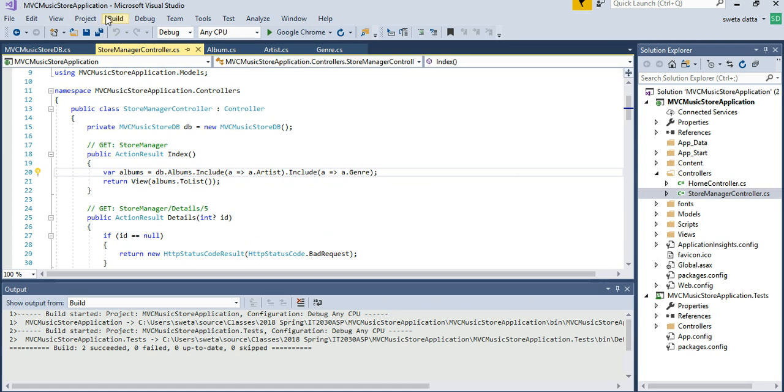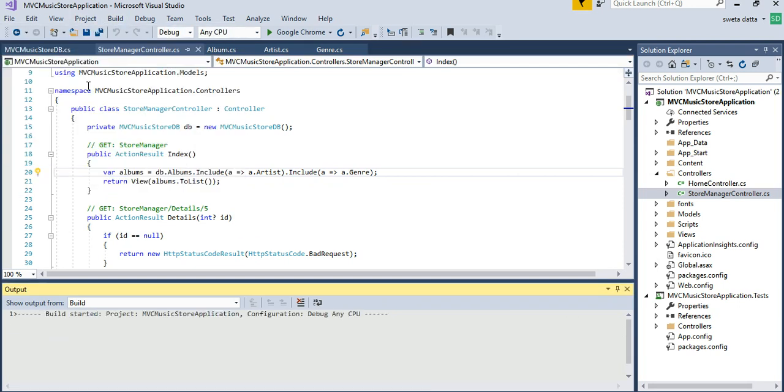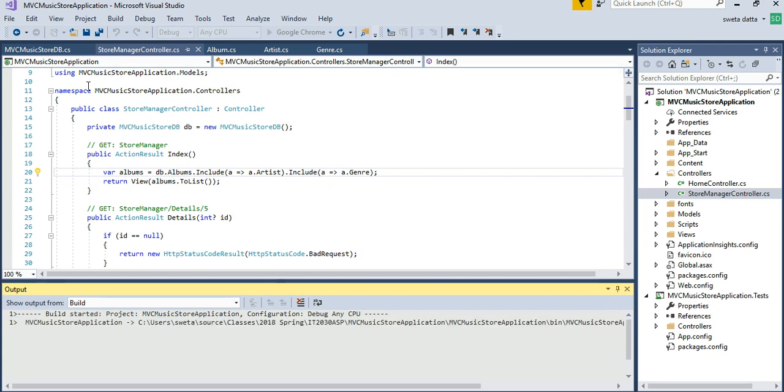So let's build what we have so far. Okay, that's actually good news.